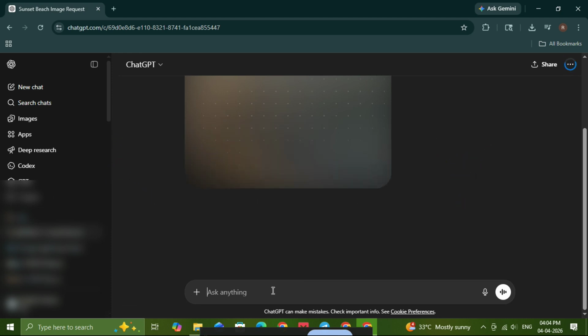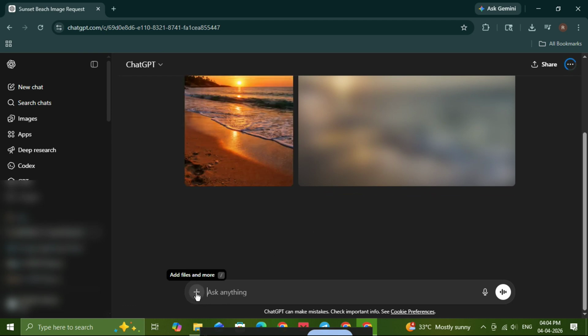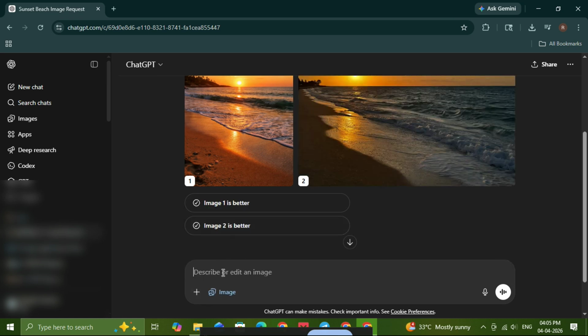First, open ChatGPT in your browser or app. Once you're inside, look for the image generation option. This is the feature that lets you create images directly from a text prompt, so you don't need any design experience to get started. After you find the image tool, click it to begin creating your visual.